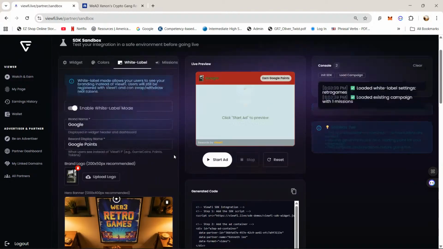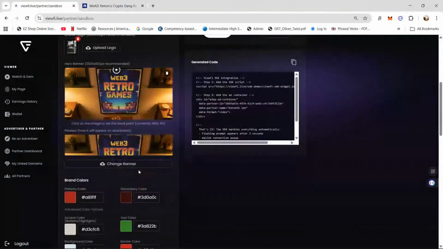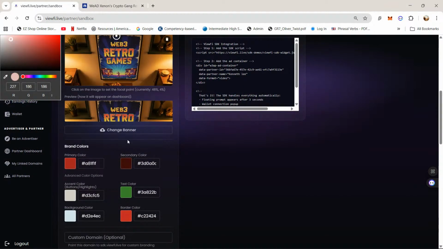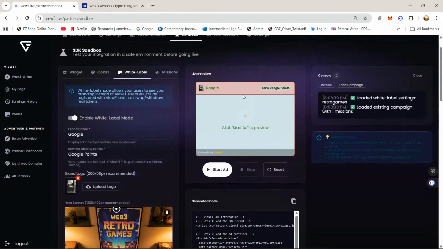So yeah, did that, and you can see the thing changed, right? Google earn points changed too. I'm gonna change the design. The color is not pretty, right? So I'm just gonna make it like this, and then maybe the secondary color, make it black, and then yeah, it looks much better, doesn't it?